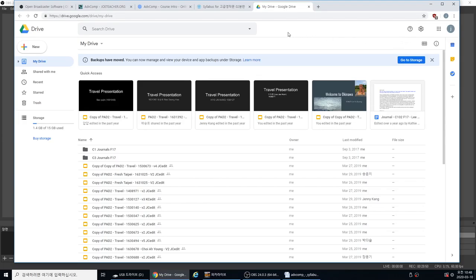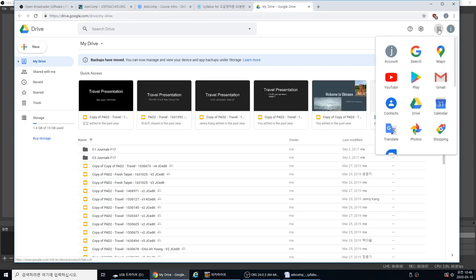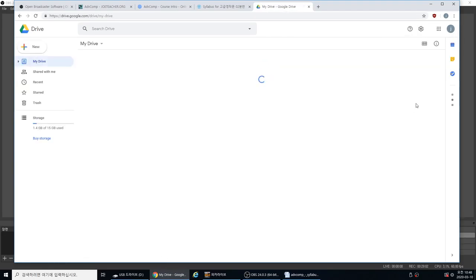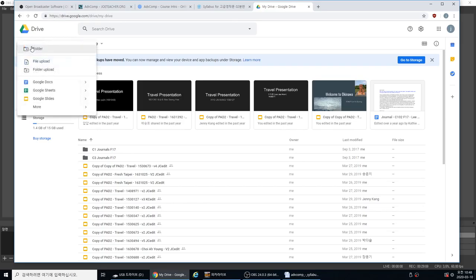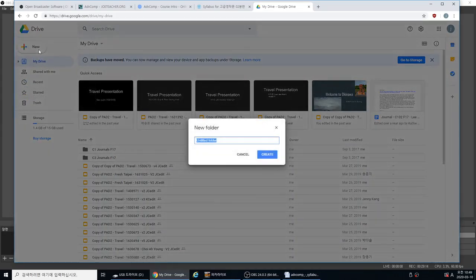So once you've created an account, you can go up here to this little thing in the corner that looks like a little waffle. Click on that. Go to Google Drive. That'll take you to something that looks like this. Go up here, click New, and create a new folder. Now, this is the important part. It has to be exactly perfect, or I will not be able to find you, okay? Because I need to use the search function.